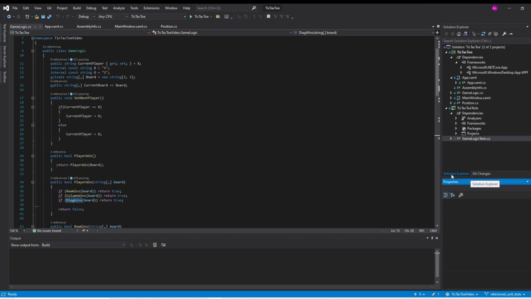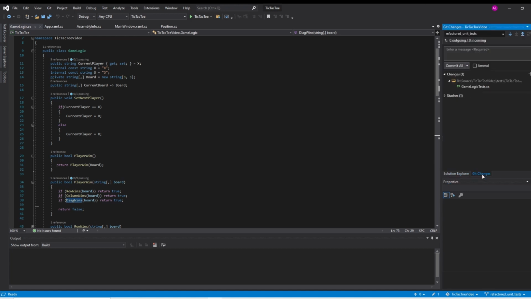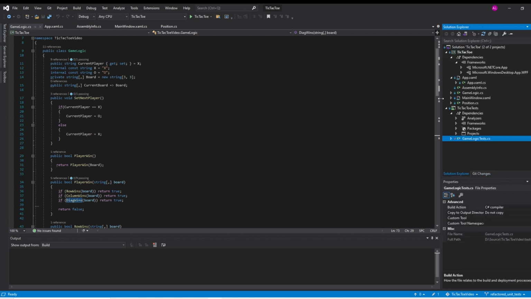And then we have Solution Explorer and Git Changes, which is just the source control window. That could be something different if you have TFS. But this Solution Explorer window has the Start Search up here. It has some other items. We can go into that in another video.